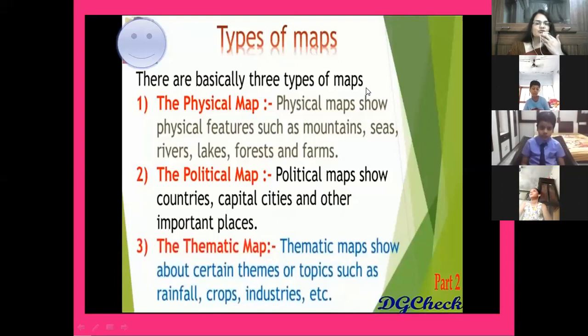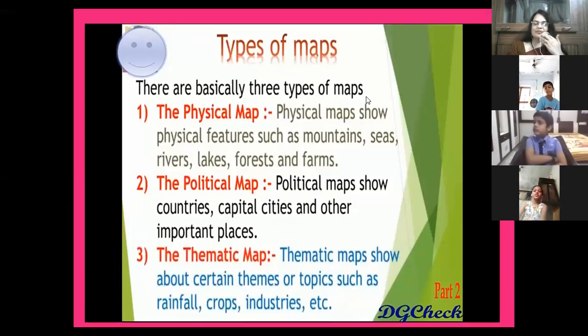Physical map shows physical features such as mountains, seas, rivers, lakes, forests, and farms. Political map shows countries, capital cities, and other important places. Thematic map shows certain themes or topics such as rainfall, crops, industries, etc.